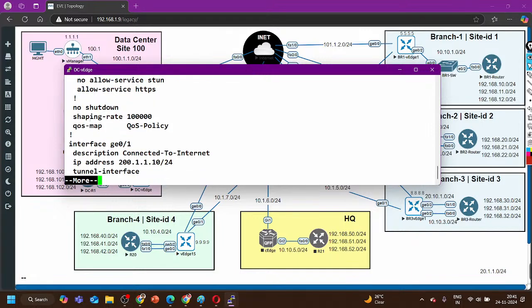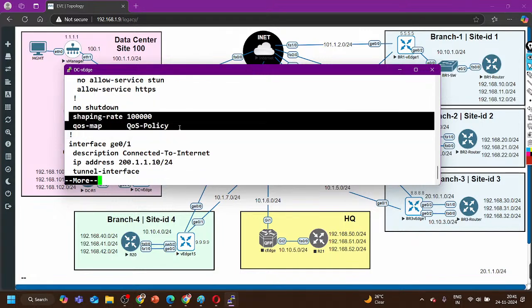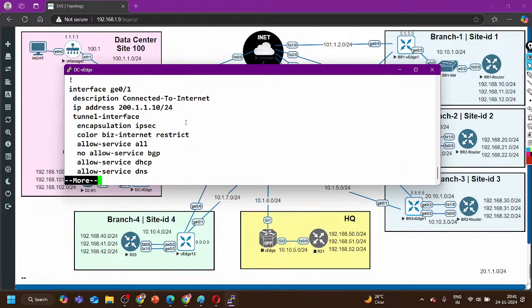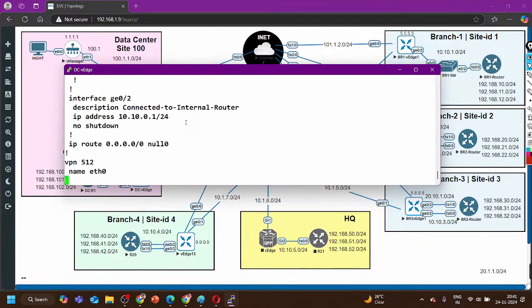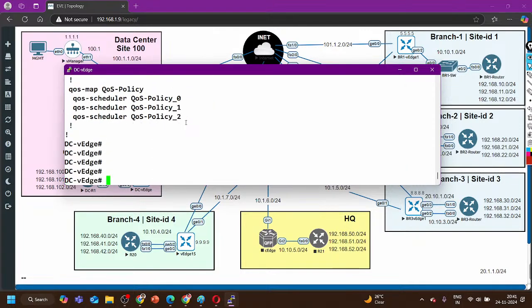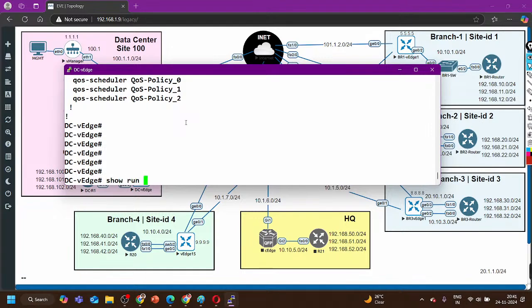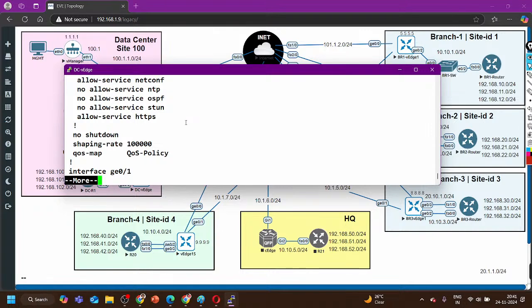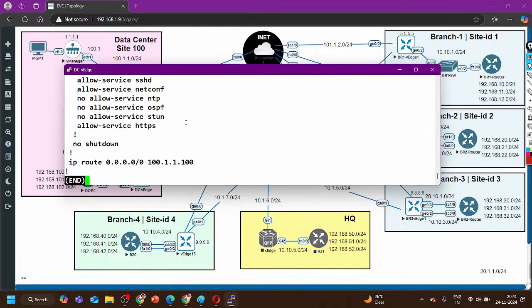here you can see in VPN 0 we have added these two commands, shaping rate and QoS map, nothing else. These are two extra commands here. Then you can use this command also, so run VPN 0, like this also you can verify this. Now we can apply it on the interface. Sorry, we have already applied it on the interface.